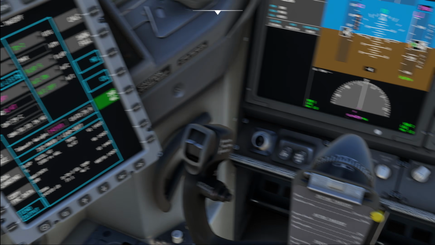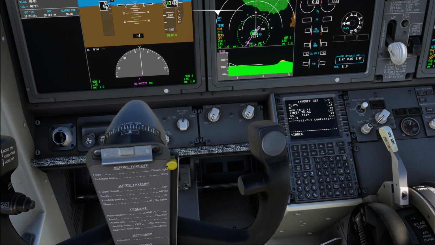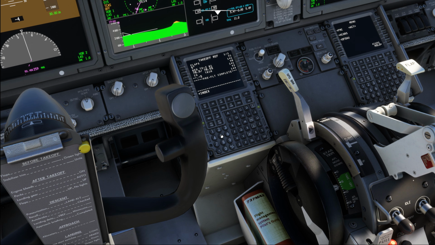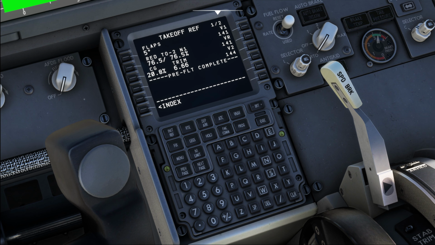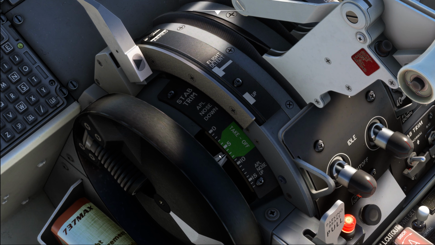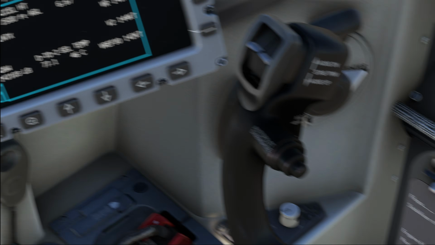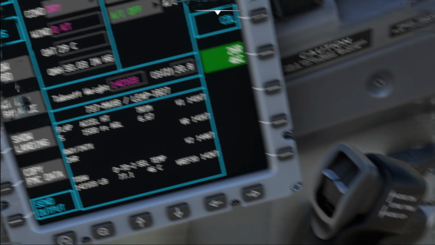So then let's go ahead and move forward to the takeoff page, where we are going to enter the flap setting, which is config 5. The center of gravity, 20.8. And note that you can also simply press the button next to the CG and it will automatically populate it. But in the real world you can't do that, of course, so you have to enter it manually. Okay, 6.6 units of trim is calculated, so let's go ahead and set the trim to that value, which is roughly over here, 6.6. So, takeoff speeds 141, 141, 144.